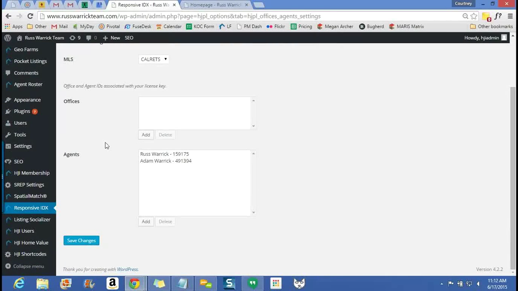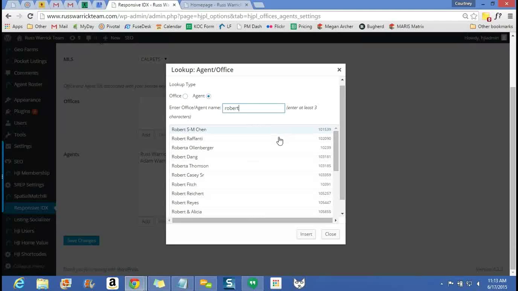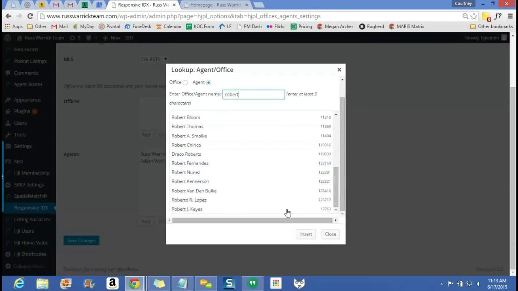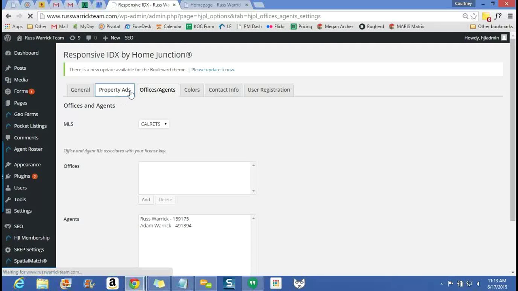It's the exact same process for adding agents. I would just hit Add and start typing in the person's name. Say Robert, I'm sure there are some Roberts. There we go, and then I would select whoever I'm referring to. Again, I would hit Insert, and we're going to close that one. All right, so we have Russ and Adam there. Anytime you make changes, obviously you want to save them. I'm not going to save because I didn't really make any changes.